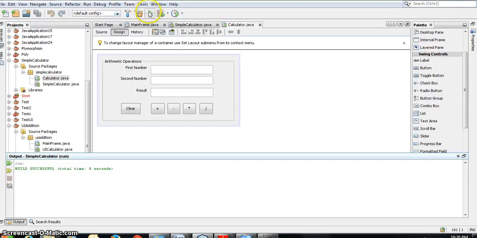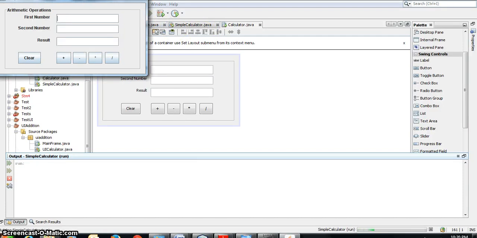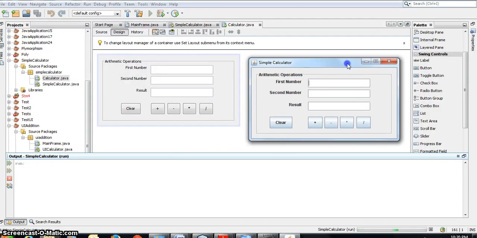Okay, so we are done with the GUI. We have the GUI that we require, and we can just type, we can just give numbers. Maybe the buttons don't work because we haven't given any actions to them. So we'll see how we give actions to the buttons in the next session. Thank you.